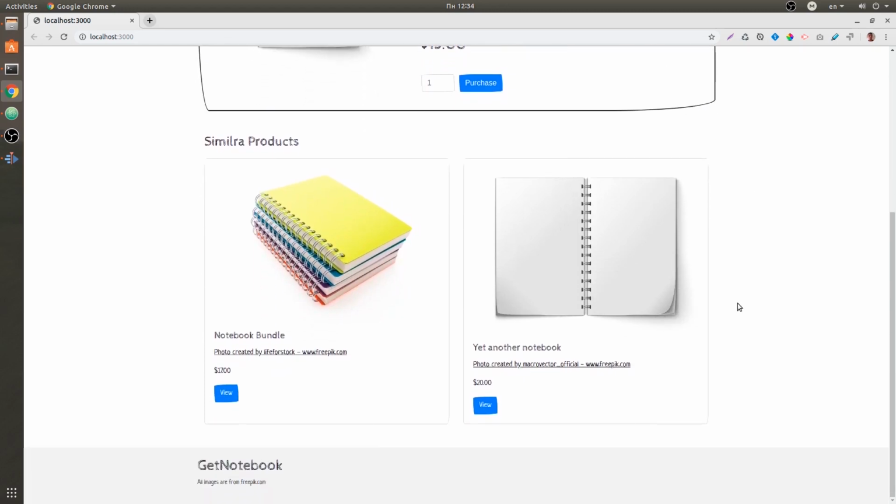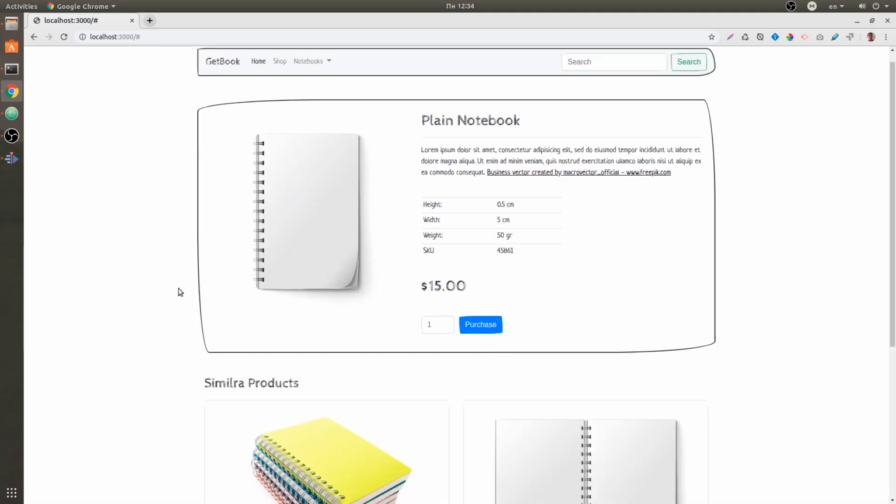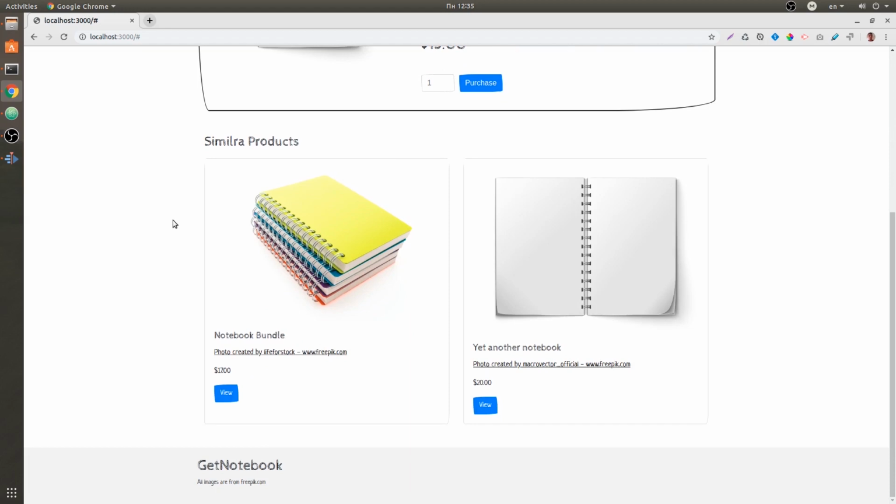And below that, there are similar products that I used cards to create, and also I have used a stretched link to make this a button. So whenever I hover over, I can click on this link, and I don't necessarily have to hover over the button to click the link. And then the last section is the footer.